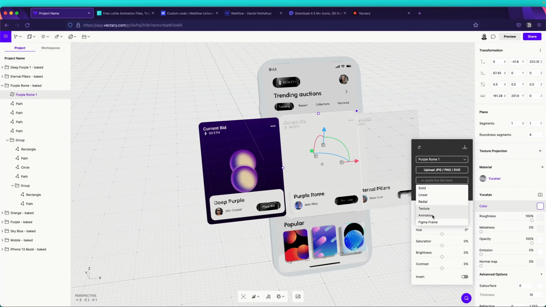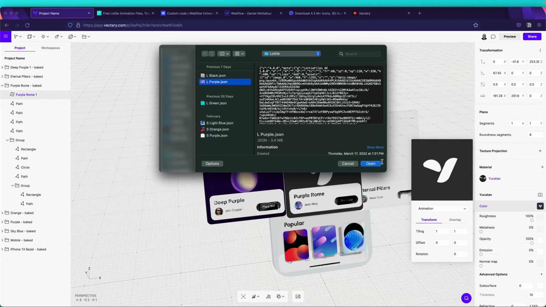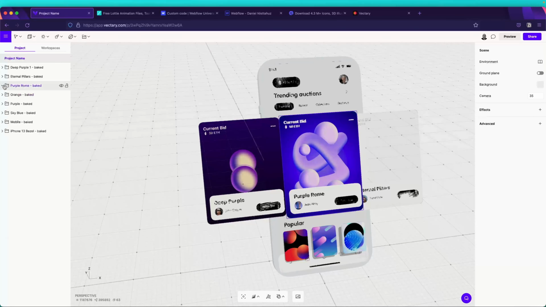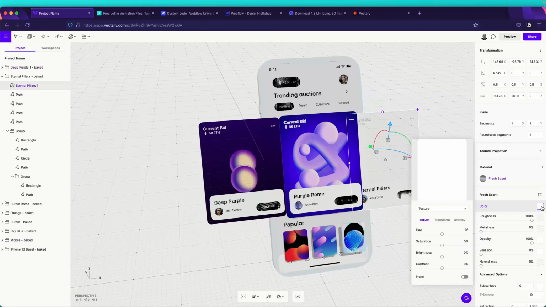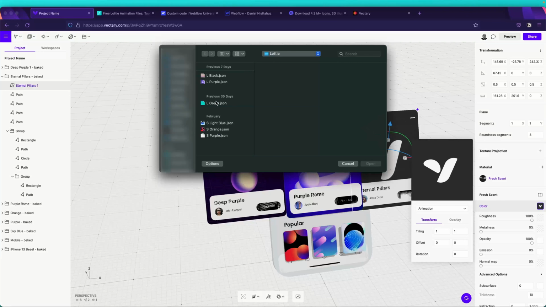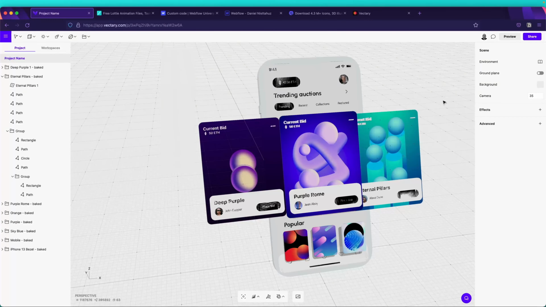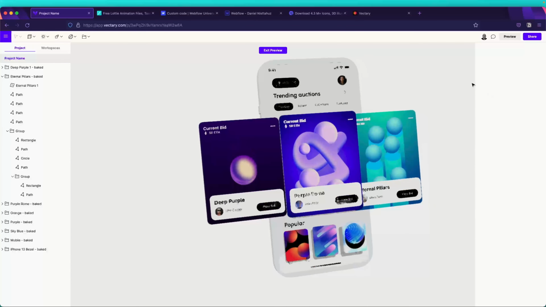So again, select animation, and we'll select over here this one. Hit open. There you go. And for the other one, the same thing. Animation, and then the green version. Cool. And if we would like to preview, we hit preview, and there you go.